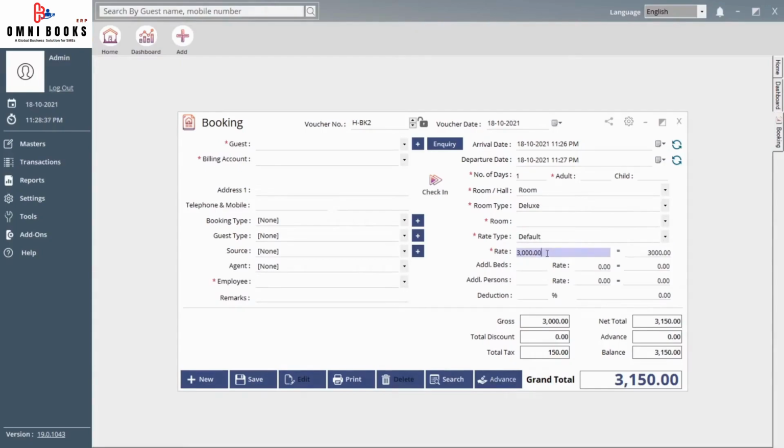You can also provide offers, so you can specify the offer rate, etc., in the rate type section, so that the default rate will not be shown. Instead, the offer rate or the festival rate or seasonal rate, etc., will be shown. Or you can charge for additional beds, additional persons, everything. You can mention all the details and also the rate for the same over here. You can also provide deductions for the same, and the total will be mentioned right over here. So once you're done with that, you can click save.